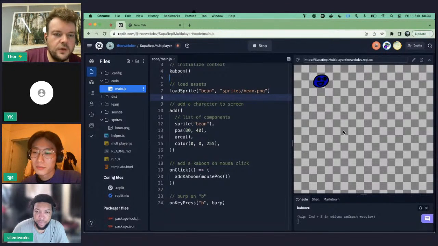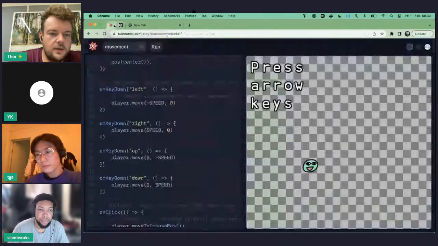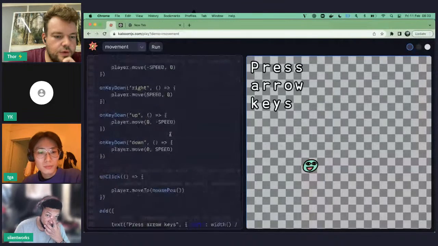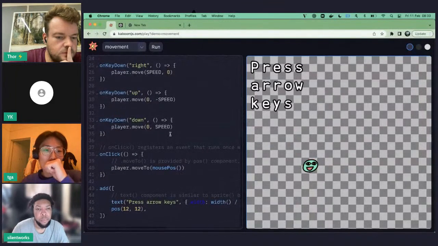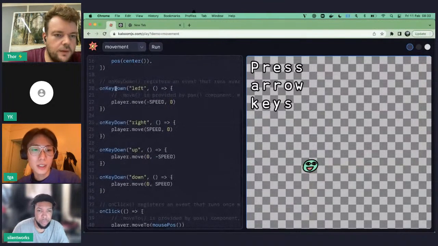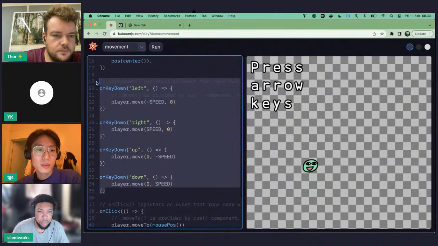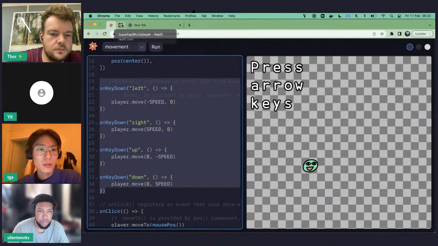Okay, cool. So the next thing we need is the movement. So I think that's just all this here, right? On key down, just left, right. Should I just copy this? Yeah, we can just copy this.